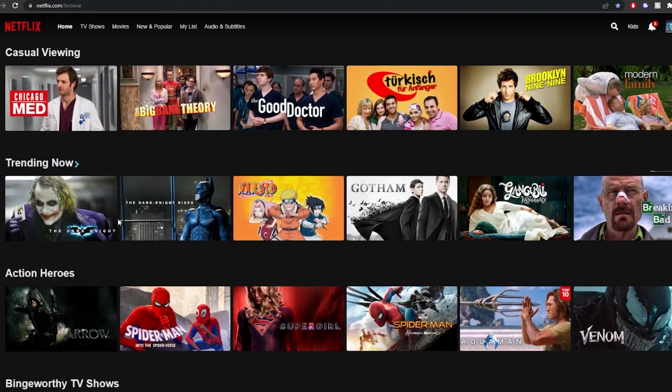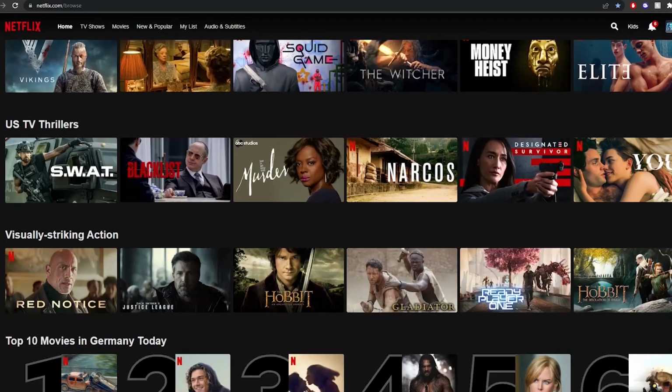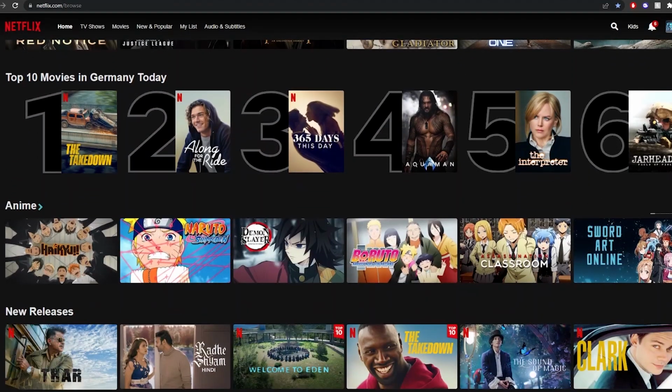So pretty much that's it. That's how you use NordVPN, and how you can use it to view and access blocked websites and hidden content.